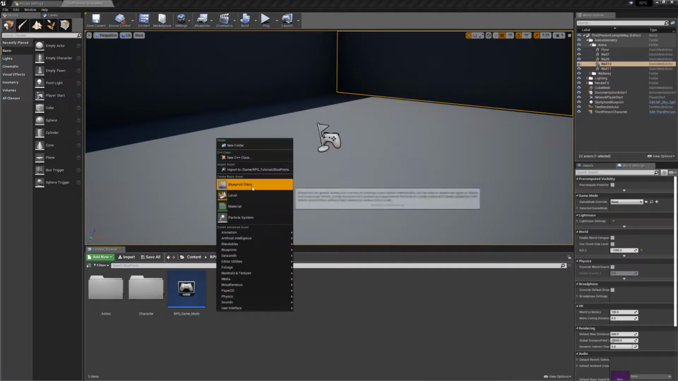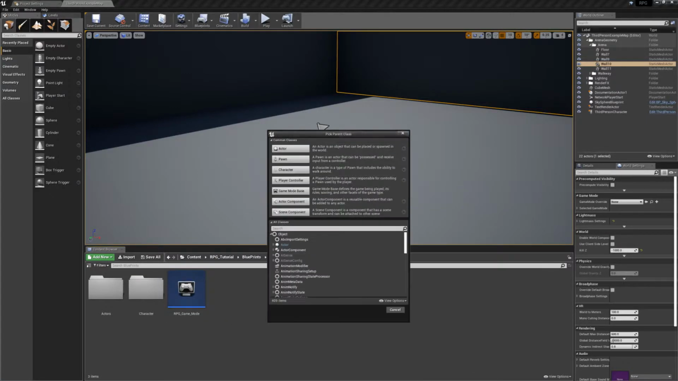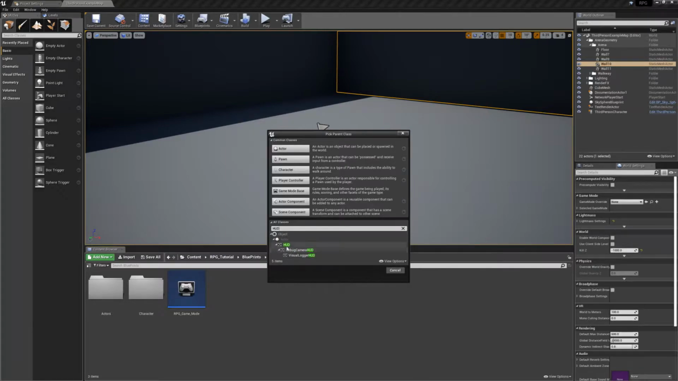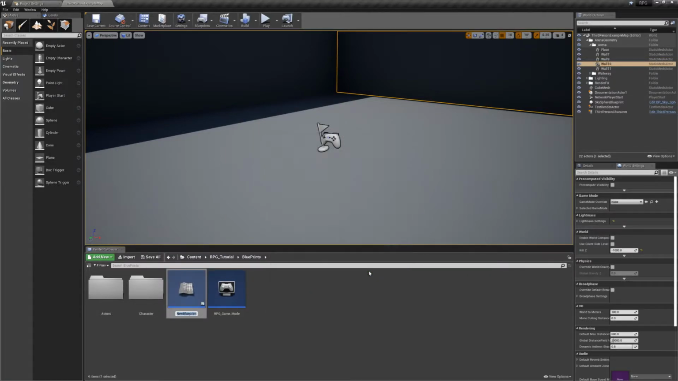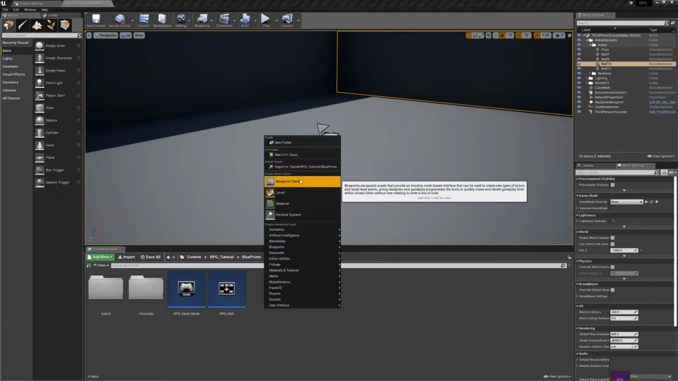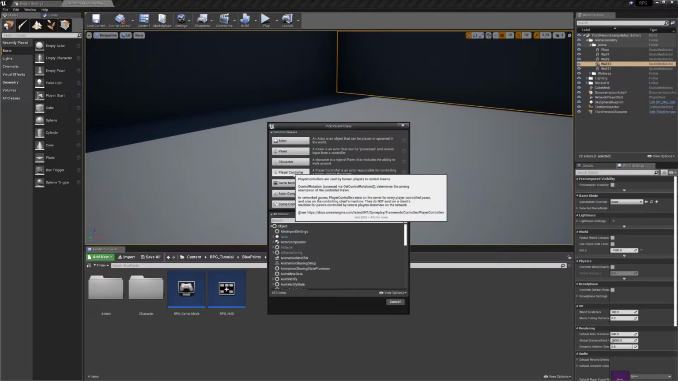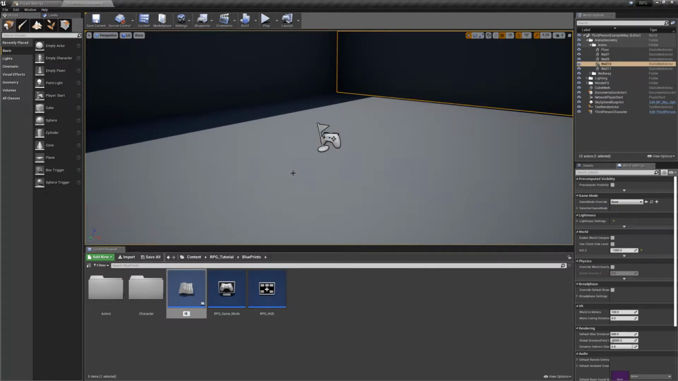Next, we are going to create another blueprint class. Come down here and find HUD in all classes. Select that, and we're going to call this RPG underscore HUD. Save that. New blueprint class, player controller. Call this RPG underscore player underscore controller. Save. Alright, so far so good.